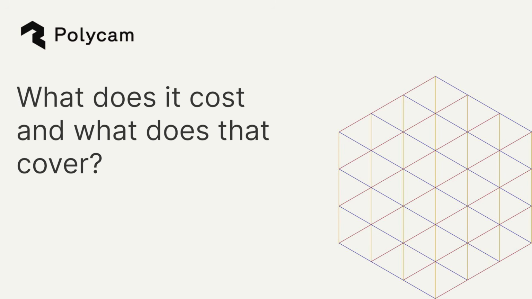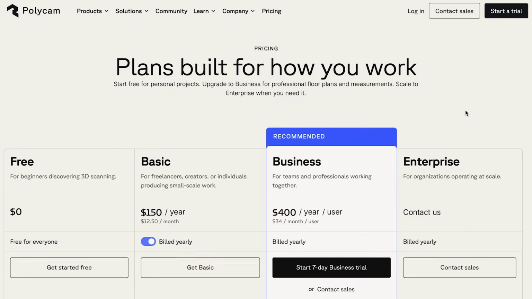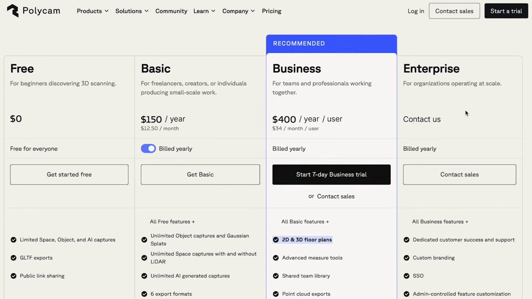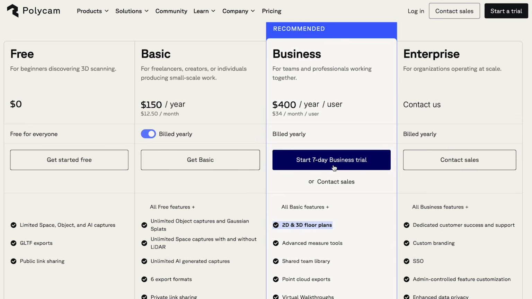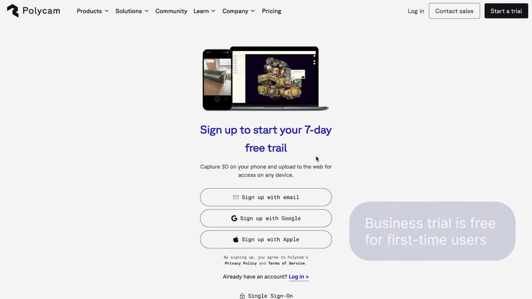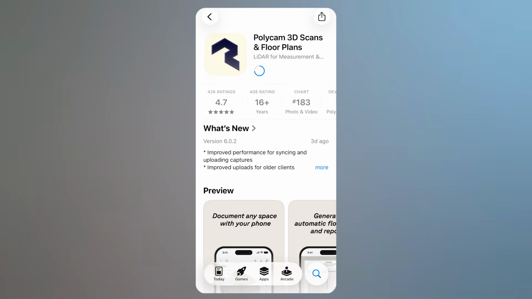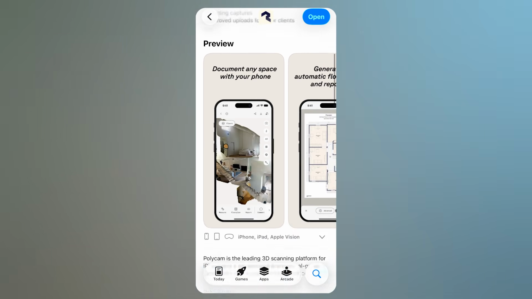So what does this cost and what does it cover? Polycam's business plan is $400 per user per year. That covers the full workflow. Team library with folder-level permissions, shareable links for stakeholder review, and flat pricing with no per space or per scan fees. Rescanning a building after a renovation doesn't trigger a separate cost event.